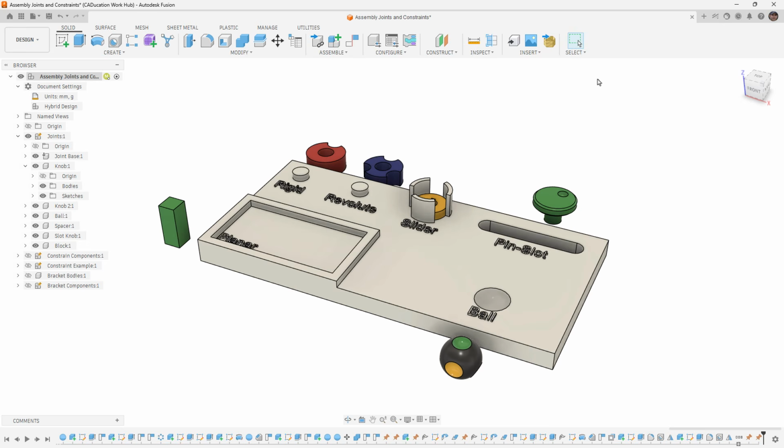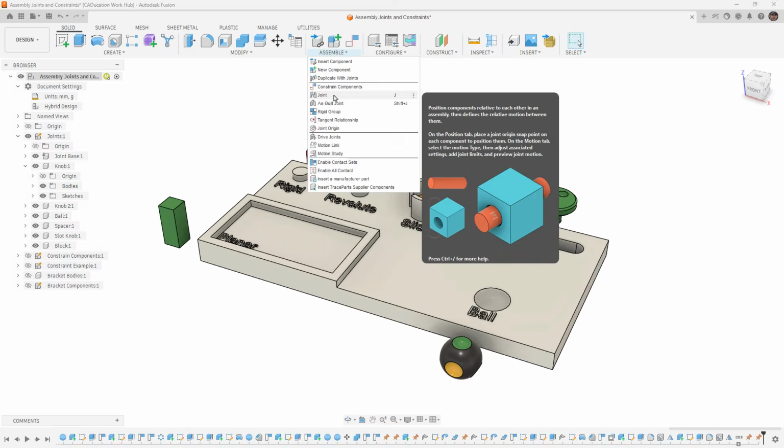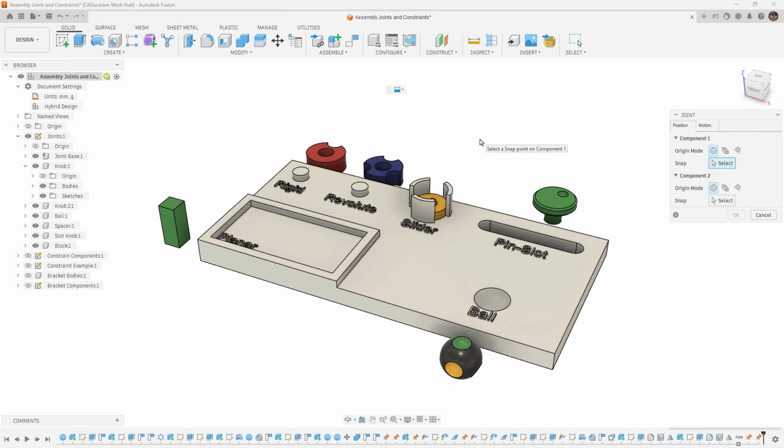But in reality, when we're building an assembly, we want to put them together how they would be in the real world. And so a lot of times what we do is we create joints that will allow us to define the degrees of freedom. So the first joint we're going to take a look at is going to be the rigid joint.